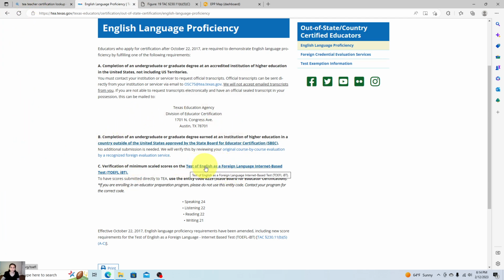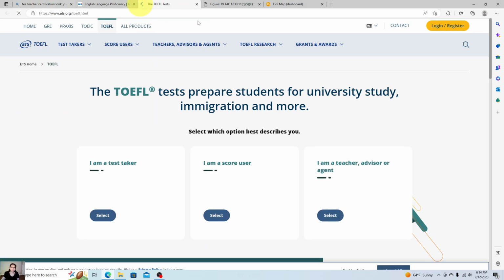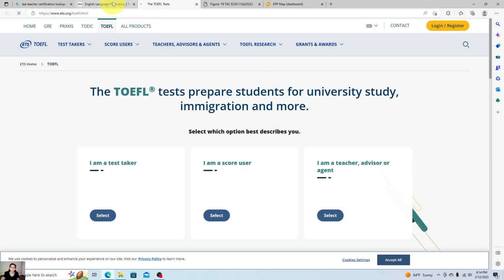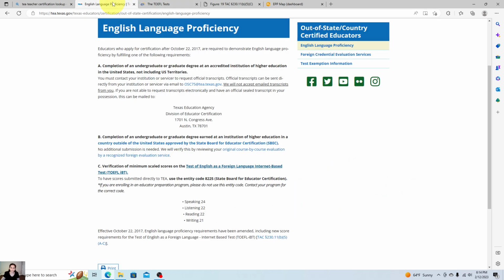That is called the TOEFL, the Test of English as a Foreign Language, internet based. It's an online test that you have to take. So this is the TOEFL page. You can go here and take the test. You have to pass the test to get into the program. There are four sections: speaking, listening, reading and writing. You have to score this much in the TOEFL exam. But for India it is exempt, so you don't have to take TOEFL.